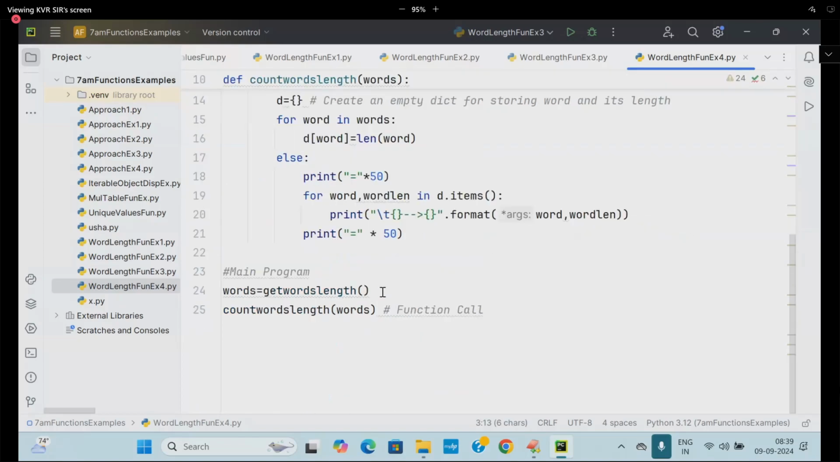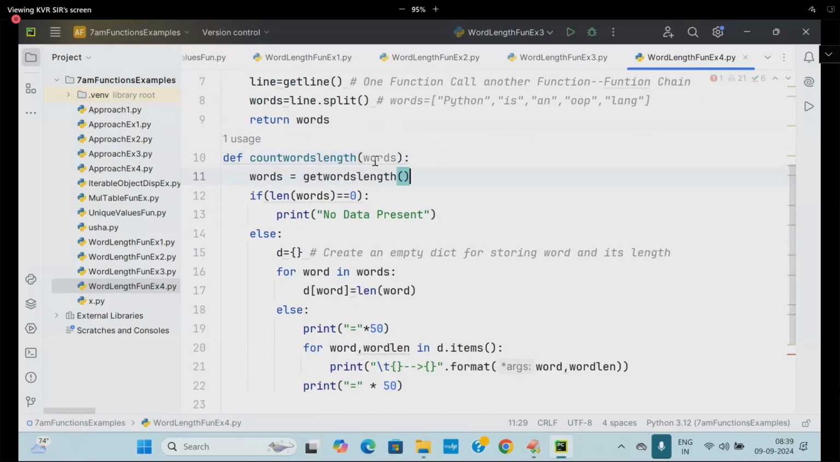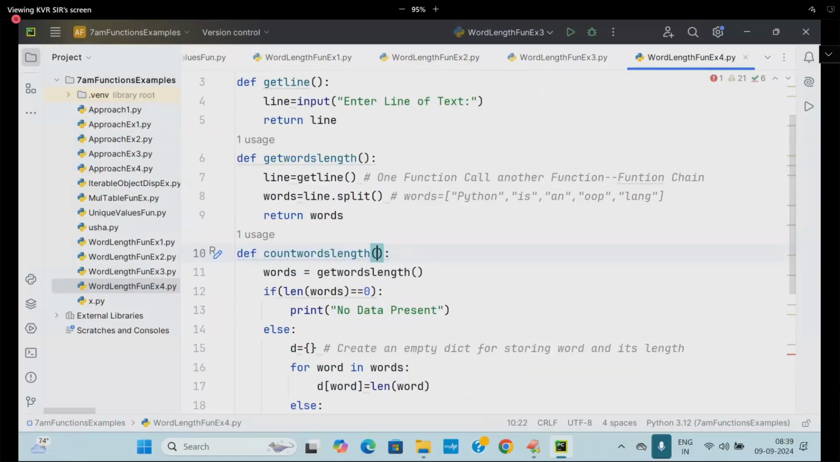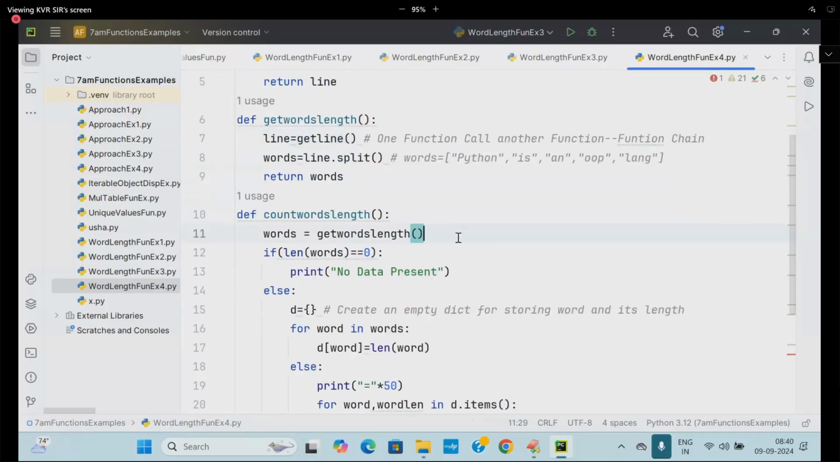Today what I do is, this part is there now. Here I will call it. This I will not call. In a different way, this is what I'm going to call. Function call. One function calling another function, that is called what? Function chain. Function chain it is called.